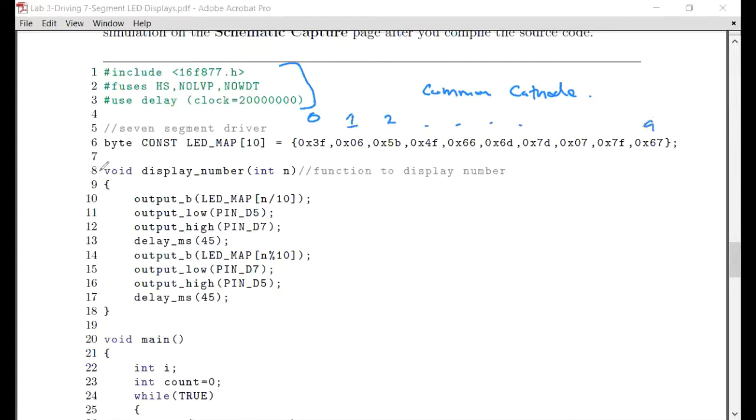Now from line 8, you have a function called void display number. What this function does is, if you have a number as an integer passed into this function, it will try to display that number. So for example, if you want to display the number 25 on the 2 7-segment displays as were connected in the previous step, these are the segments that are going to be switched on.